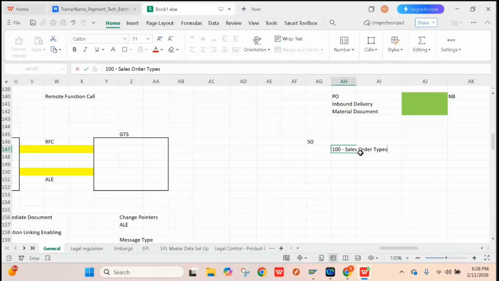In ECC or in S4, I have 100 sales order types. I don't want to transfer all the sales order types to GTS. I want to transfer sales orders, but I want to transfer only 20 or 10 sales order types to GTS.